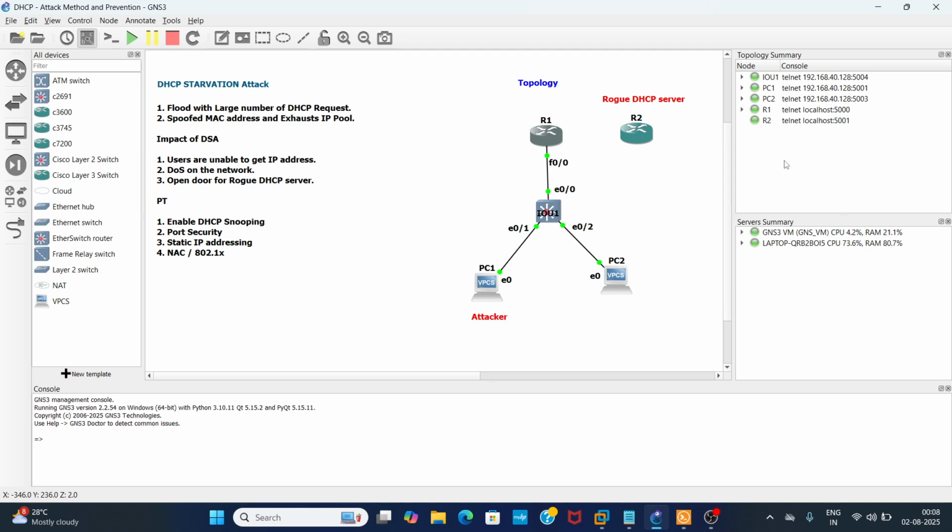The third way is the static IP addressing, the best way. If you have a critical server in your network, and if you think that whenever it reboots or something goes wrong with the server, it should be getting the same IP address, then the best way is to assign static IP addresses. And in case of a printer also, you can assign a static IP address.